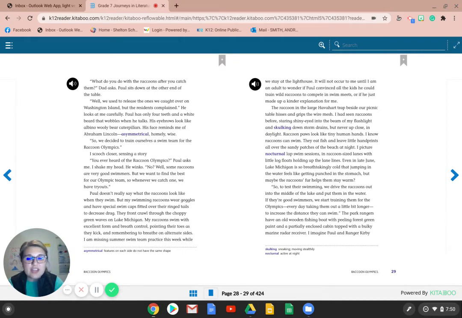Even in late June, Lake Michigan is so breathtakingly cold that jumping in the water feels like getting punched in the stomach. But maybe the raccoons' fur helps them stay warm? "So to test their swimming, we drive the raccoons out into the middle of the lake and put them in the water. If they're good swimmers, we start training them for the Olympics, every day taking them out a little bit longer to increase the distance they can swim."